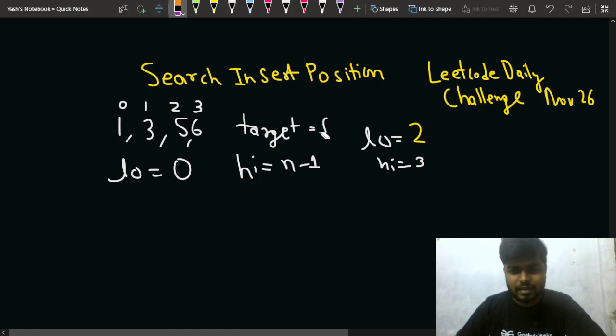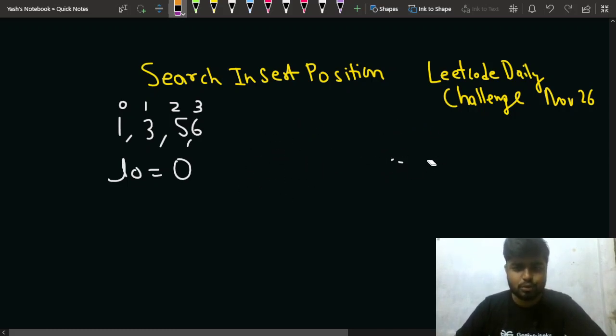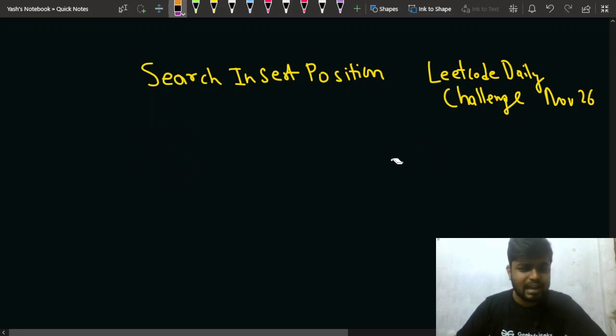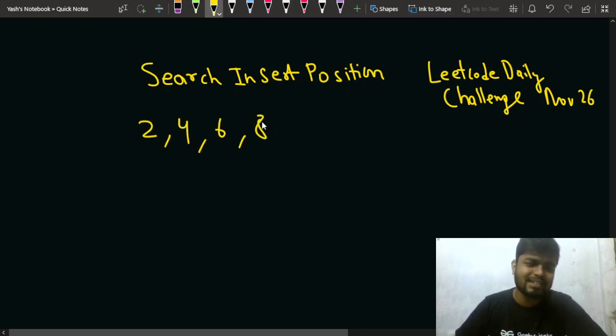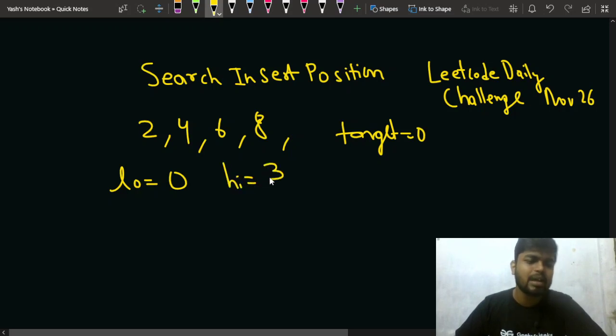After this, there can be some situations. Let's say there can be 3 more situations, right? So let's quickly discuss these 3 situations. Let's take another array and see what the situations can be. Let's say I have 2, 4, 6 and 8 as the array, and my target element is 10. So what is my low? My low is 0. My high is currently 3, because it is n minus 1, right? And let's quickly index these elements: 0, 1, 2 and 3, right?